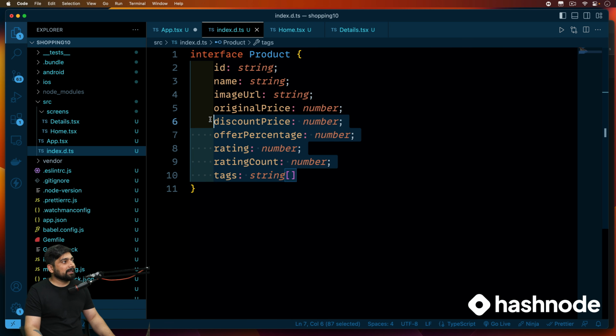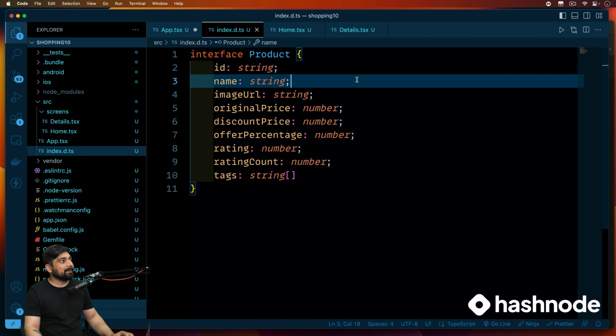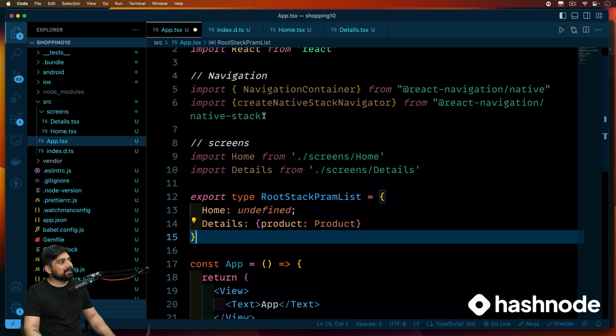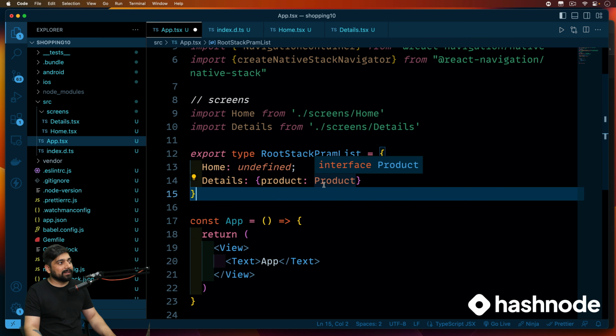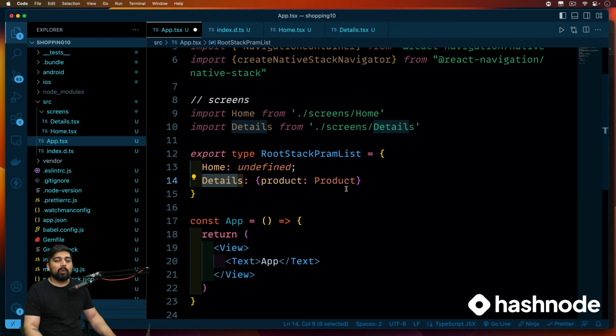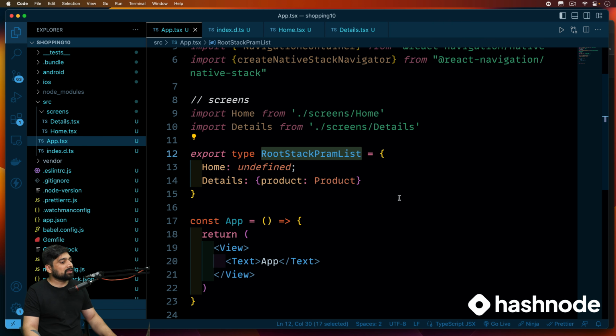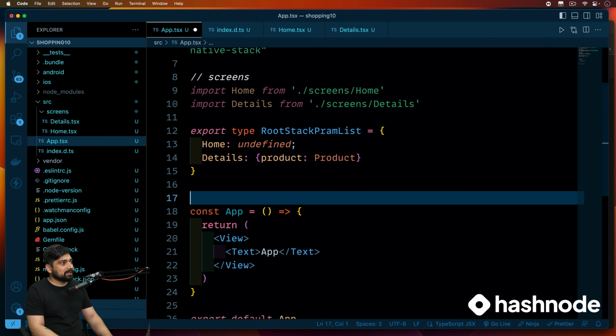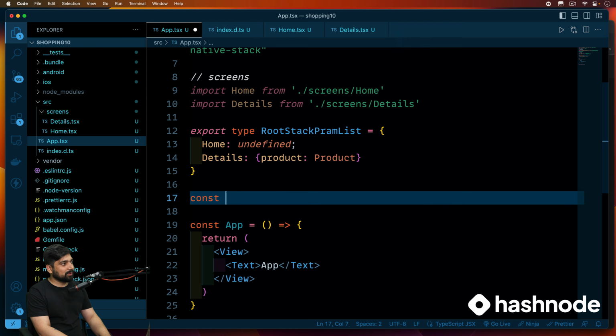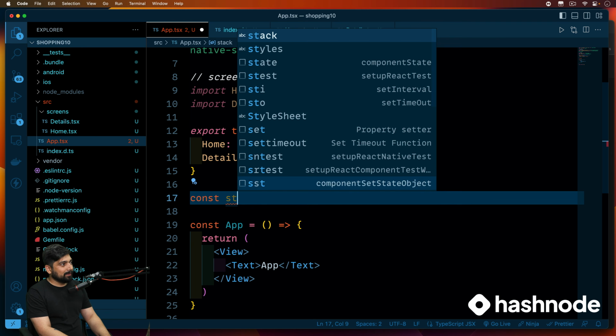If your product looks something different, don't be hesitant, and we can simply go ahead and work with that. Now moving on to the app.tsx. Now this guy is aware that there is a product data type, and our details will get one such product. That is the basic. All right, so this is all done, the basics that we have done. Now the only thing that's remaining is, first let's use this root stack param list and declare it just like the previous one we have done. So let's go ahead and create a stack with a capital S.